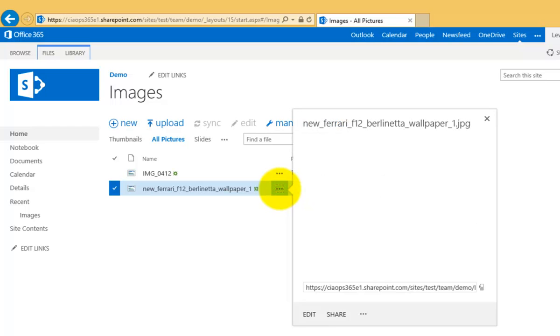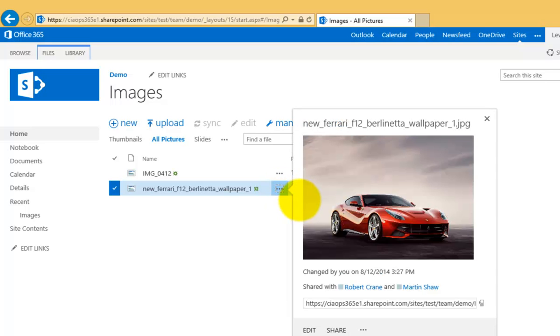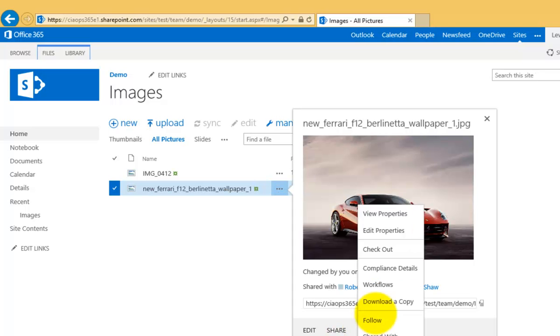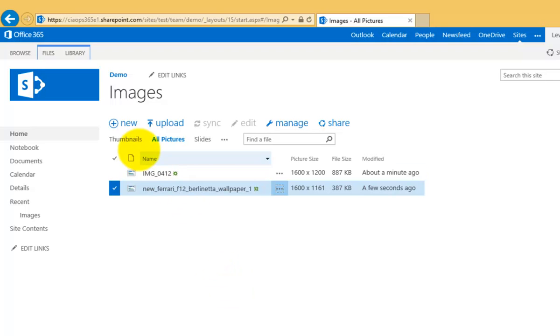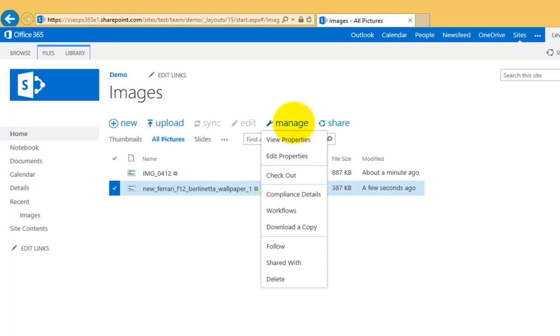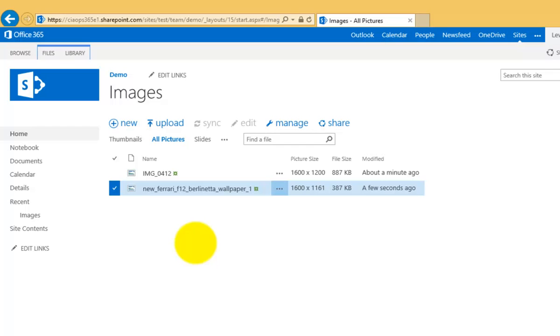If I go to the ellipsis, I get a preview of the file, and the ability to edit, share, and additional menu options here. Again, very much like a document library. You'll also notice that once I've selected the file, the ability to manage, share, sync, and all those sorts of things light up as they do in a document library. So this is very much the same sort of view as your standard documents.